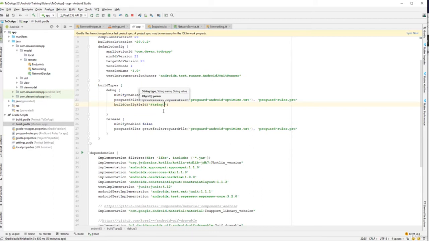And the second parameter that we have to pass, after a comma, is a string name. The name would be, sorry, not outside of this inverted comma, so that would be a string name. Let's give the name as BASE_URL. So BASE_URL, and the third parameter is the value. So the value for our base URL.